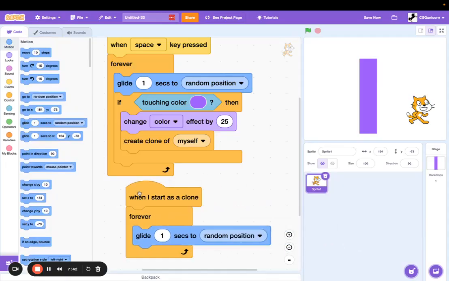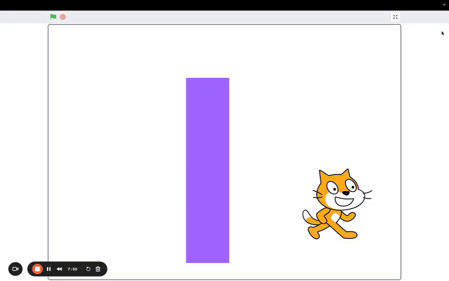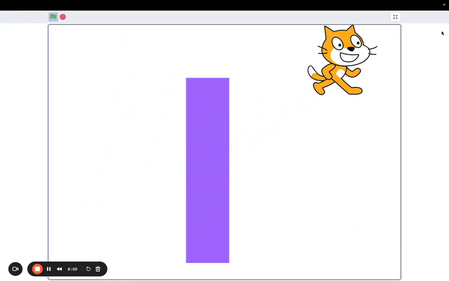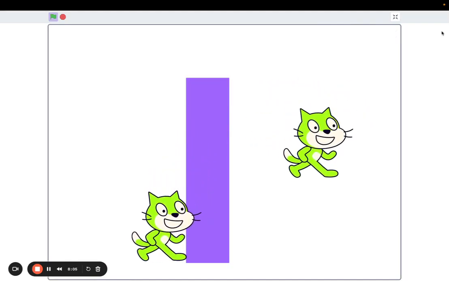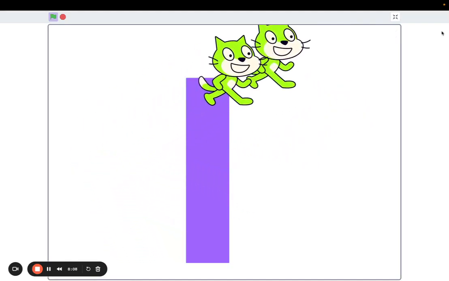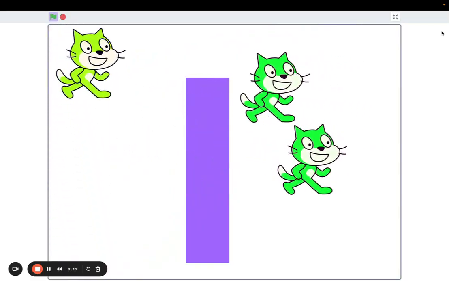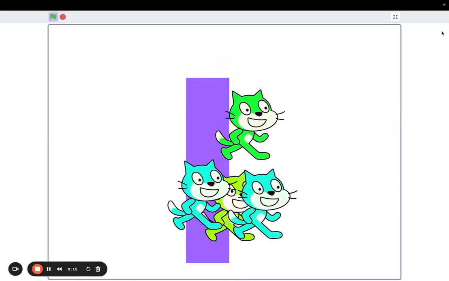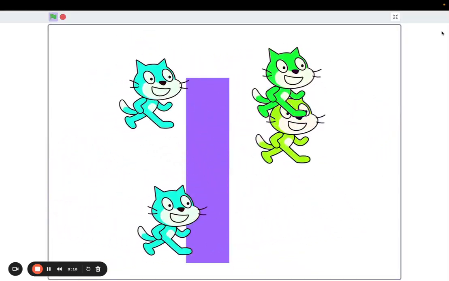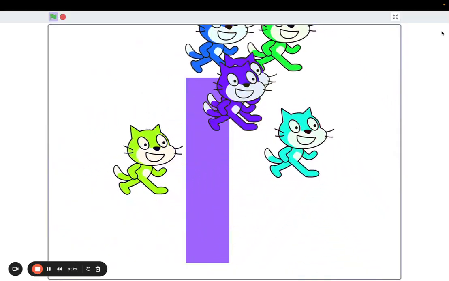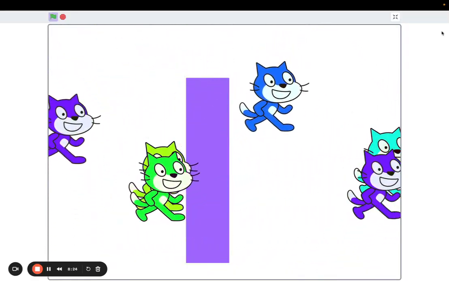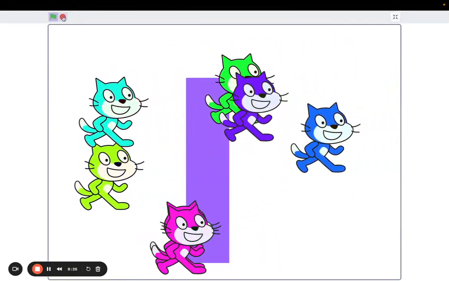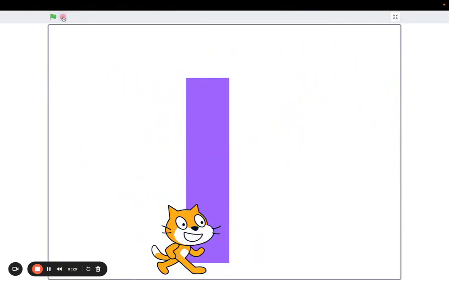Glide. So the clone is now going to glide to a random position forever. Let's try it. Okay, so the original Scratchy is the only one that's still changing colors, I think. Maybe not. Oh my gosh, I'm getting confused. Look at all the cats. See what you can do. Have fun.